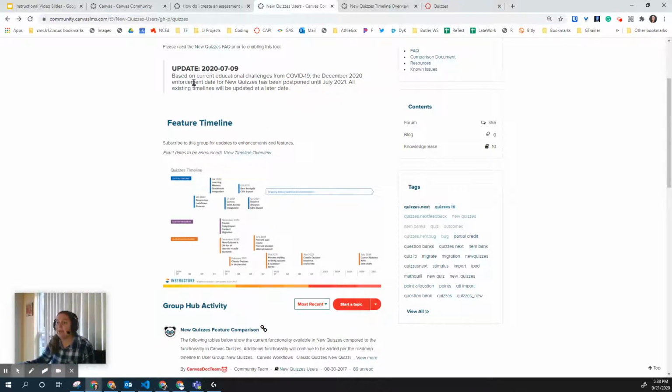Now, it looks like they have recently made a little bit of a pushback. They were originally going to do some of this as early as December of 2020, and now some of that's been postponed until July of 2021. But it is something to be aware of. This is coming sooner rather than later.